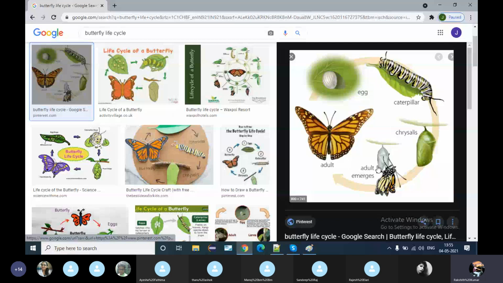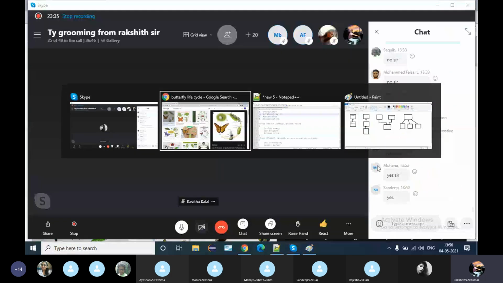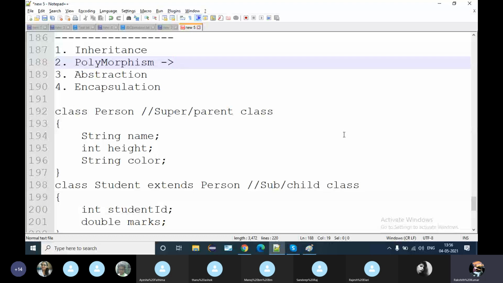Now with this idea, if you try to define polymorphism, with respect to Java we can say an object showing different states in different stages of its life is what we call polymorphism. It will show different behaviors in different stages of its life. One example I have given is the butterfly life cycle, and you can take yourself as an example of polymorphism. I can take a simple person example.